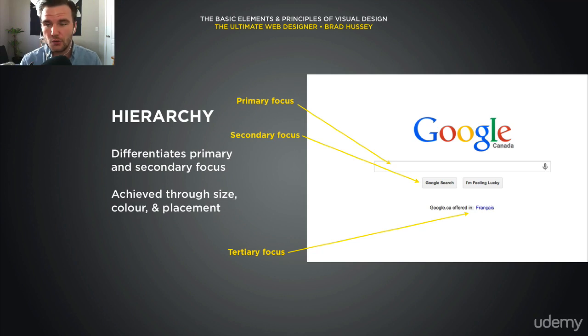With Google.ca's webpage here, the primary focus is very clearly the input field where you can start searching. Secondary focus are the buttons, and the tertiary focus is the option to toggle the language to French.